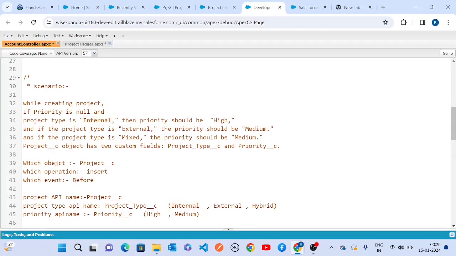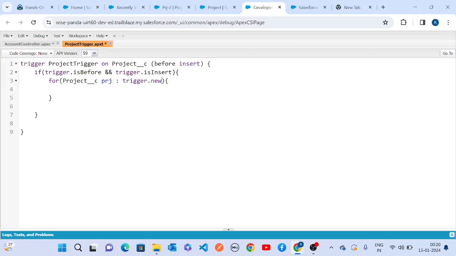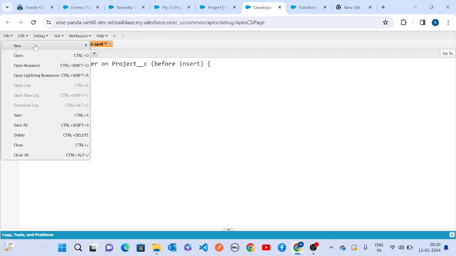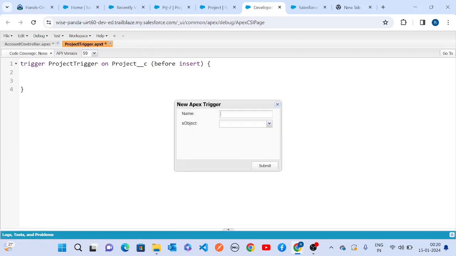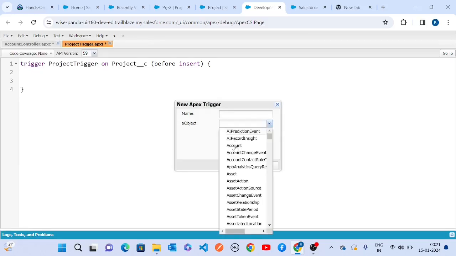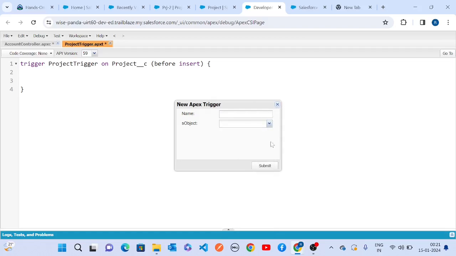I had already created some part, and now I'll show you how to create a trigger. Go to File and click New, then click Apex Trigger. Here you enter the trigger name, and here the object. Select the project, and after that you can click Submit. Then this will be created.